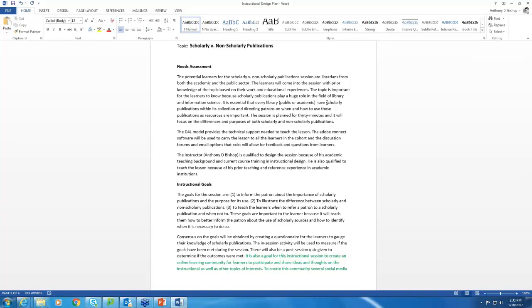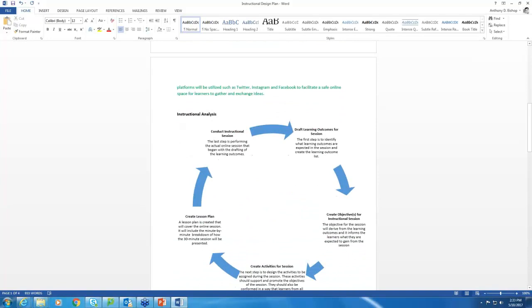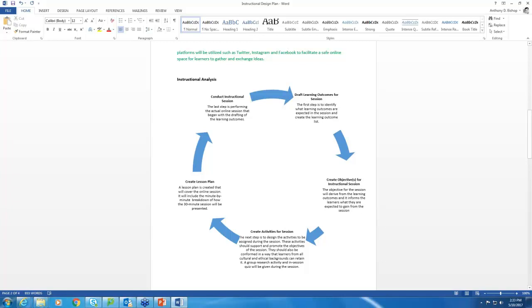Now, I'm going to do more talking than walking through, because I do want to share some of the things that I've done in my current role here at BMCC. In particular, I'll show you this page here, a flow chart that shows the path from the learning outcomes to the actual conducting of the session. Two of the modules that really stood out to me were the foundational modules and the social module.